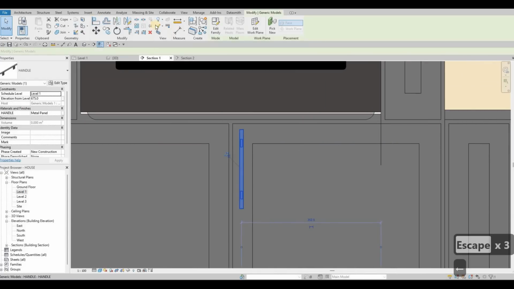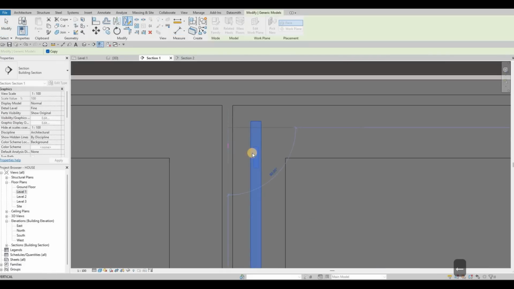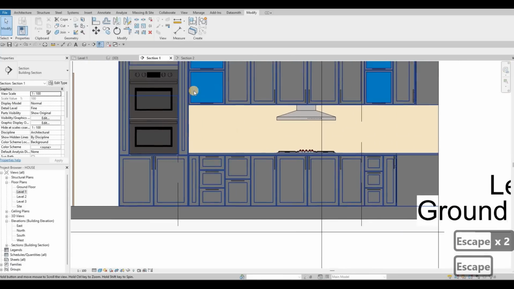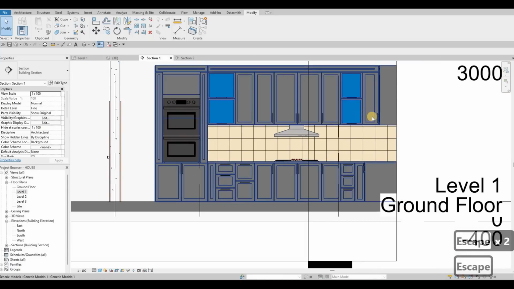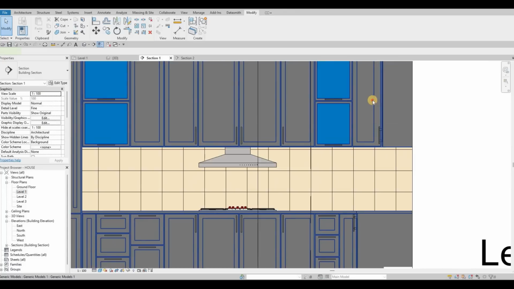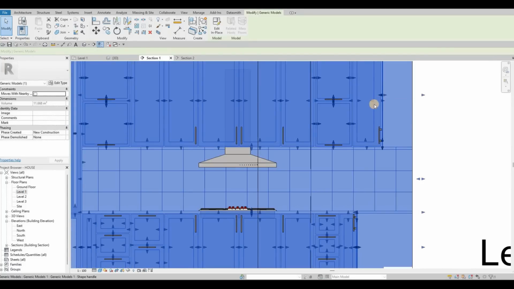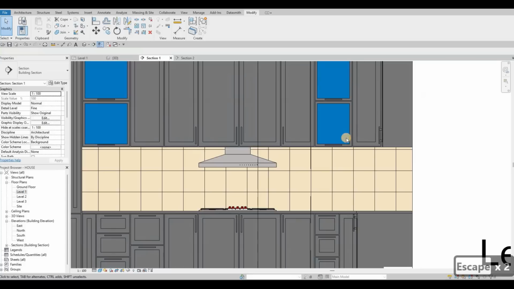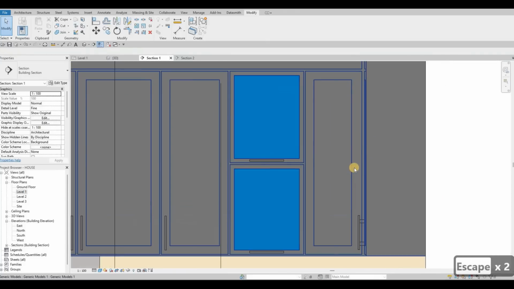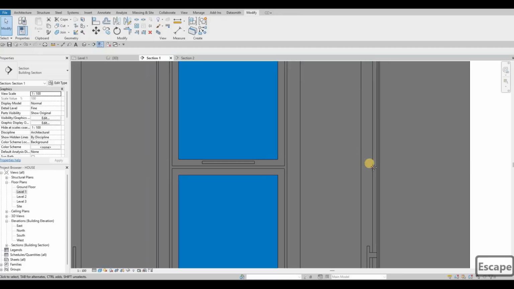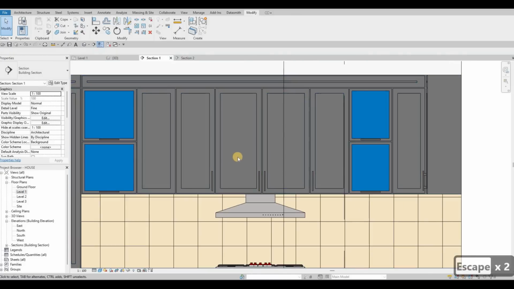And then we just need to put it in the middle. There we go. So we're done on this side. We're not going to do anything here. I think that's good enough. I think that's good enough there.